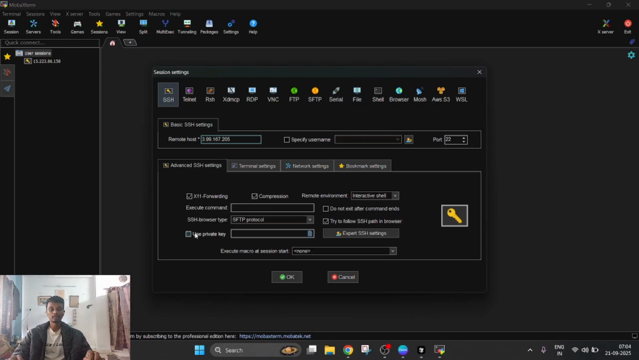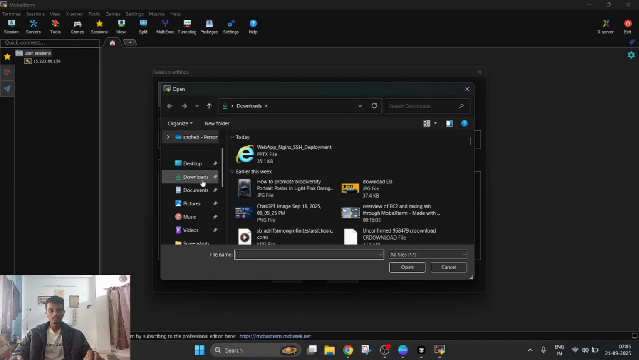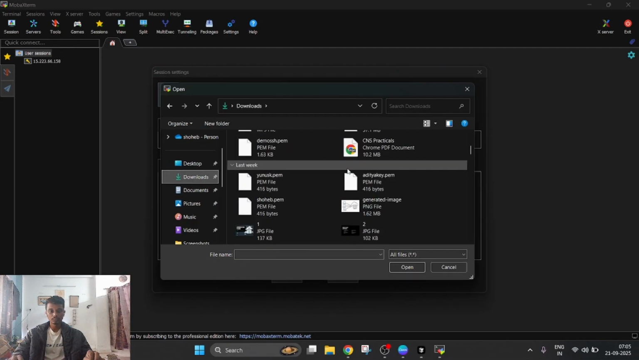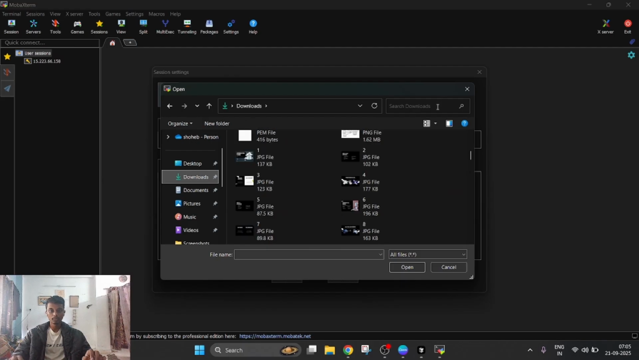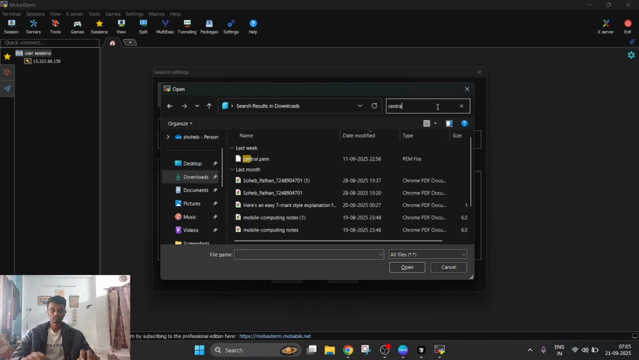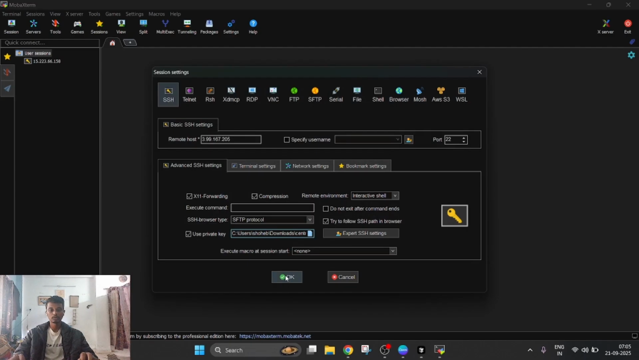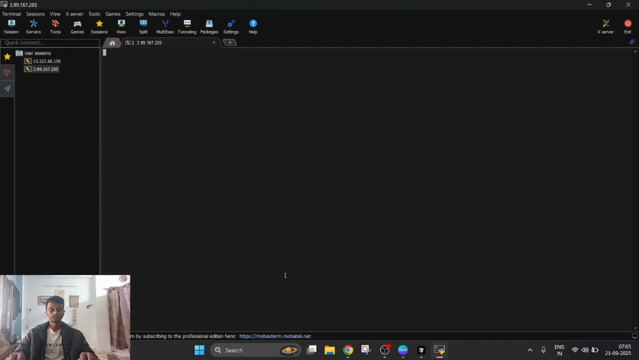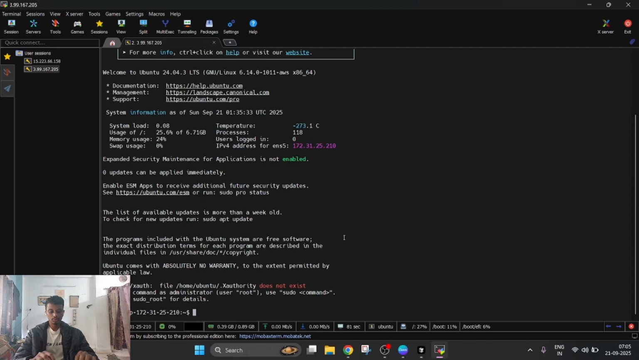Okay. Advanced SSH settings. Use private key. We have to select the key which we have generated. Okay, this is the key. Open. Click OK. Now paste the username. For Ubuntu, the login name will be ubuntu by default. Okay, just clear.